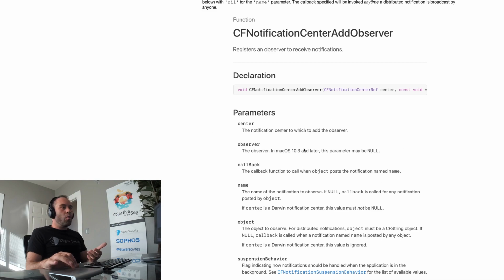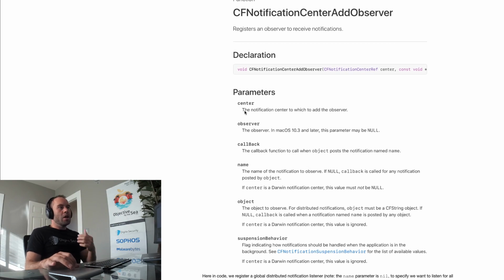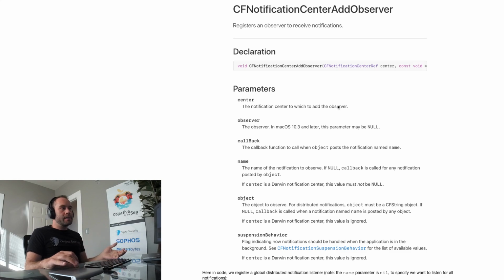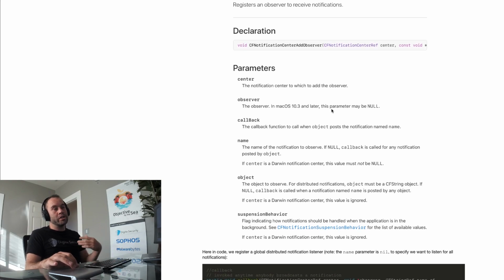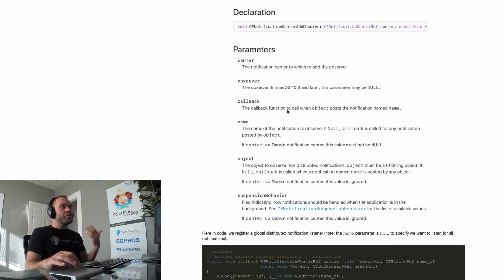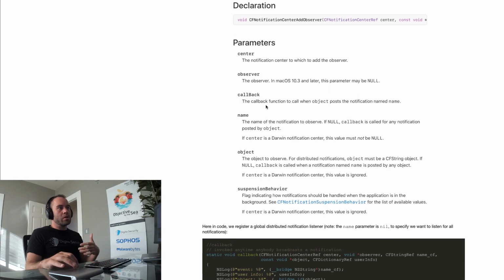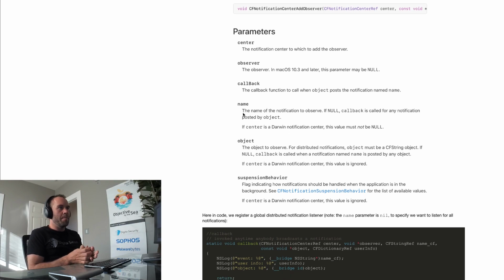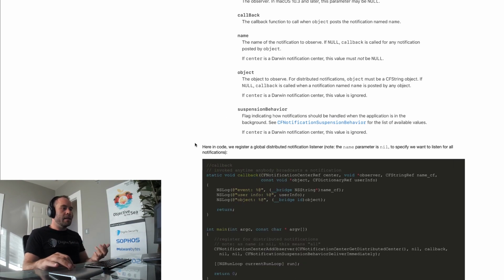If we invoke this, this is the Apple documentation, we can see the parameters it takes. The first is the notification center to add the observer to, then the observer, which is going to be your object, and the callback. This is important: this is the function that gets invoked when an object posts a notification by name. The other parameter of interest to us is the name parameter. You can specify that you're interested in only one specific notification or in all of them. If you're interested in all notifications, you simply pass in null.